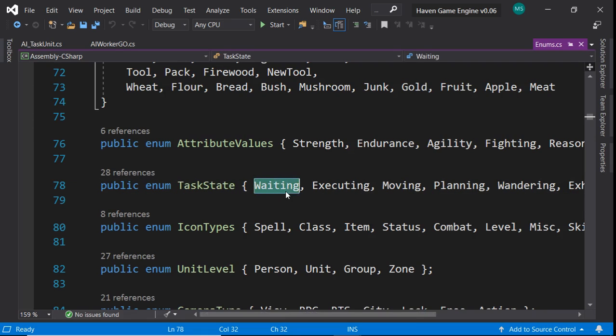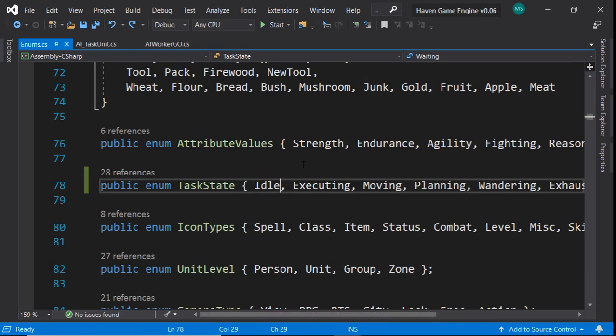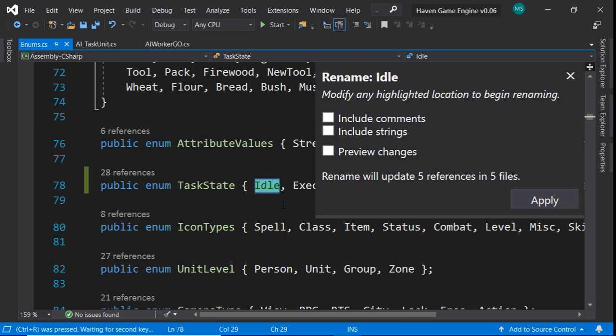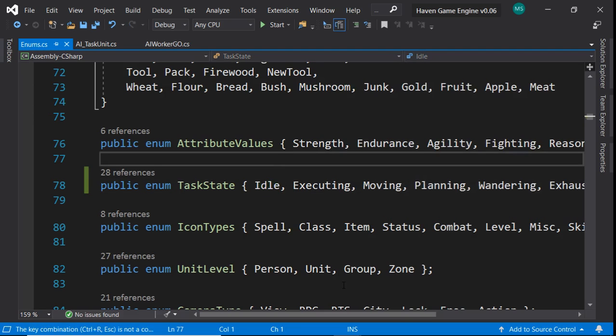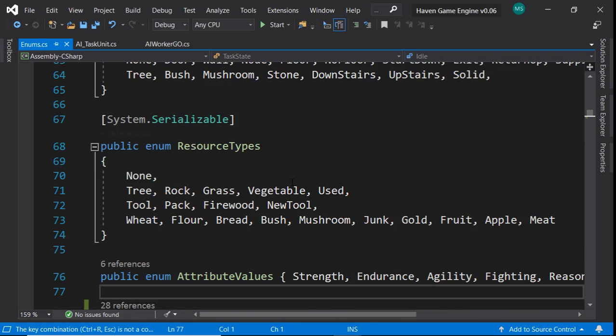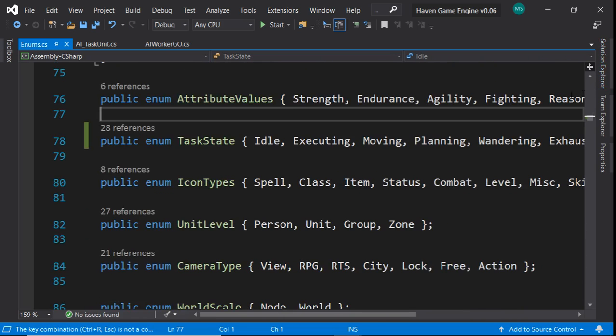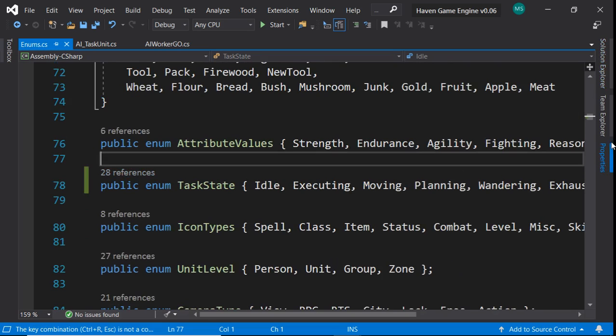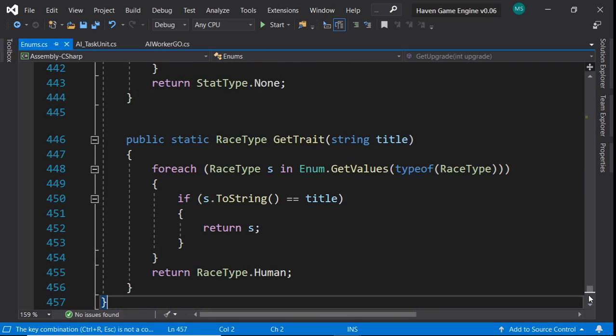Waiting is what a lot of people talk about, but I want to standardize this, so I might switch it all to idle at some point. You double click and then Control R, and you just rename everything at once, and it's awesome. That's why I love it. I don't want to show all of these, but let's see if we can go to the bottom here.